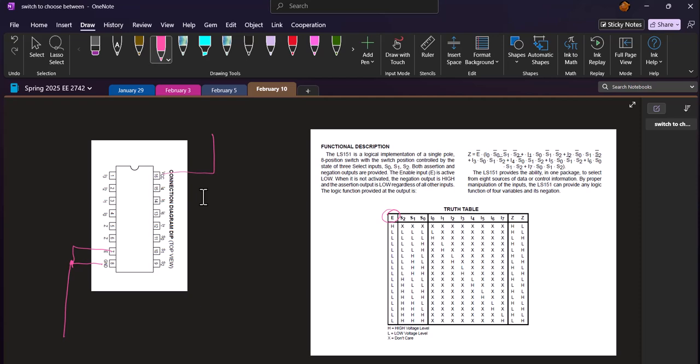And notice that if I had looked at this description right here, the enable input is active low. That's what I was just talking about. Active low means that you turn it on by having it at 0 instead of at 1.